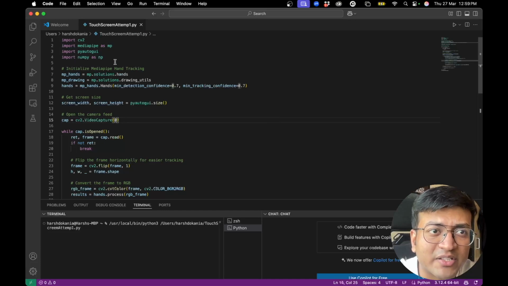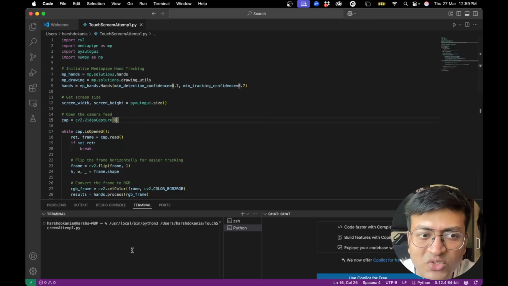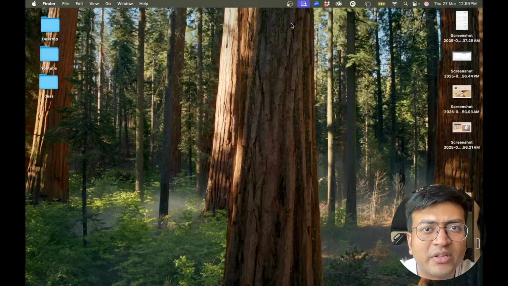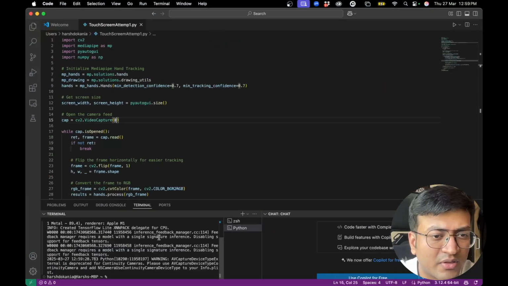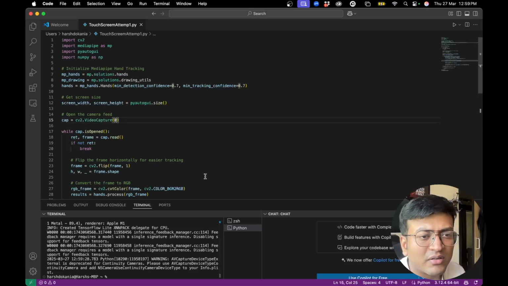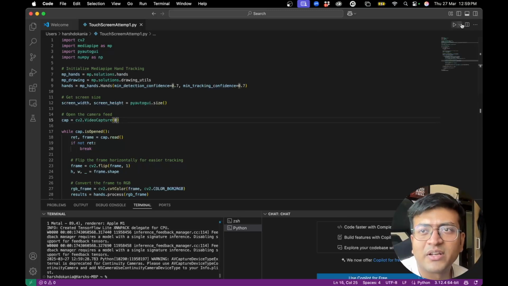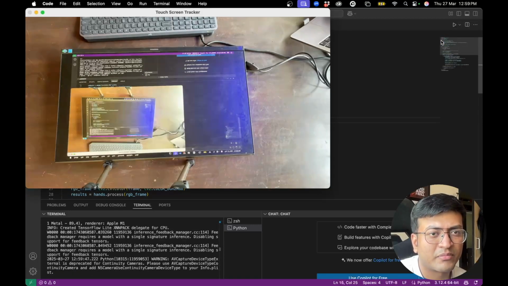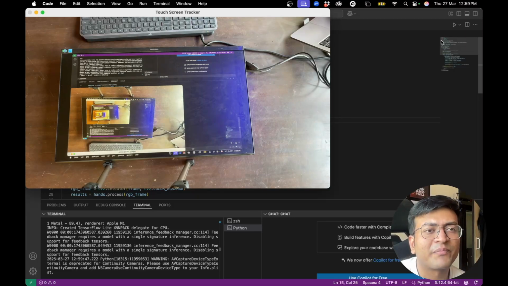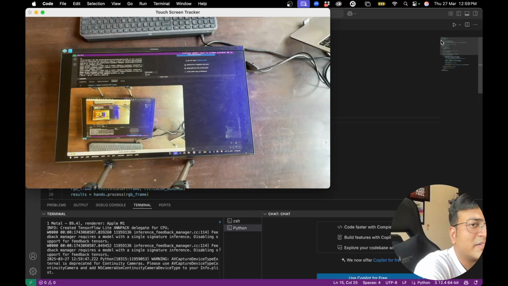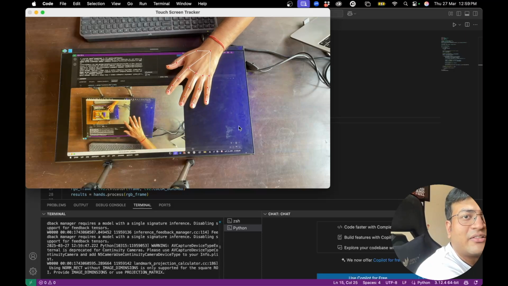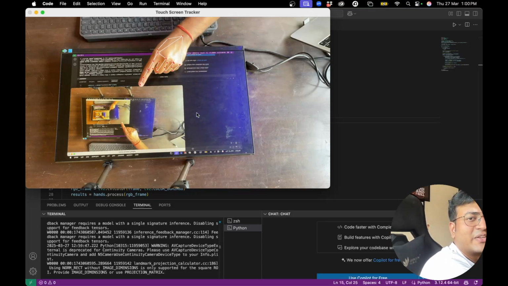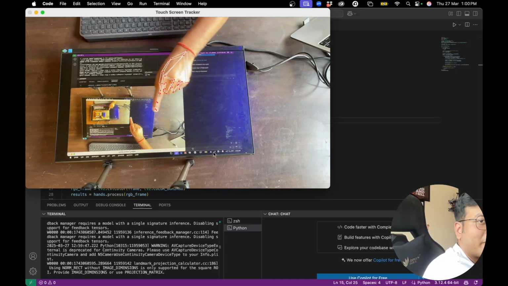We already have these libraries installed. If you don't have them, it's better to pip install them, right? Let's see what is happening. Something is happening, but let's just run it again. Looks like some error. Yeah, so now we have the feed, right? And what is happening? Let's see. Okay, so when we are bringing our hand, we can see it is detecting and the cursor is actually moving. You can notice the cursor as well, right?